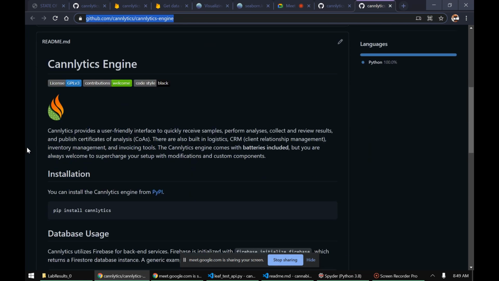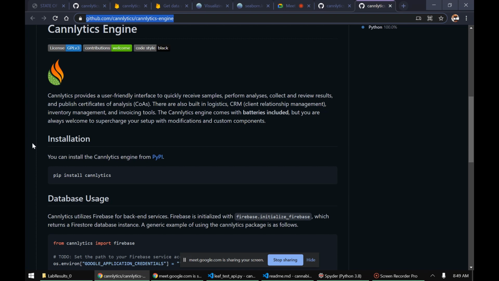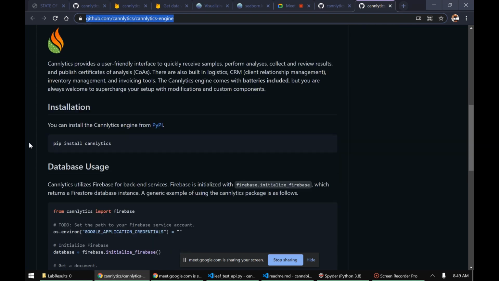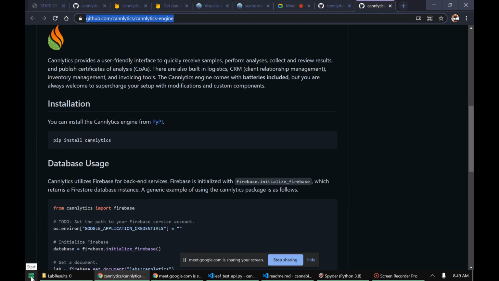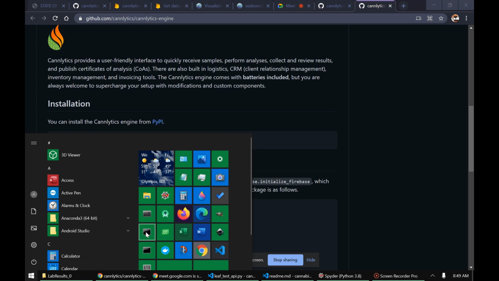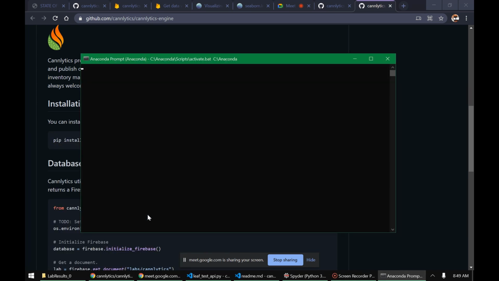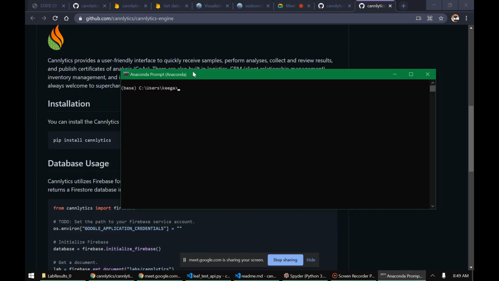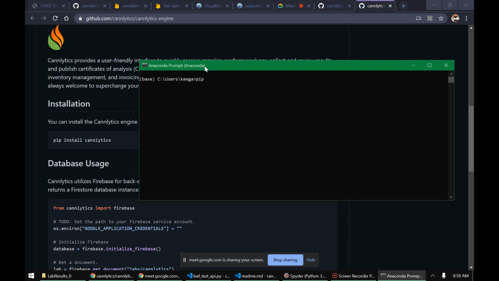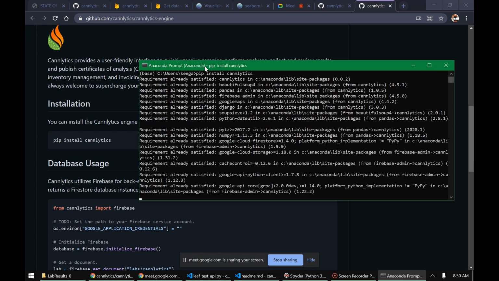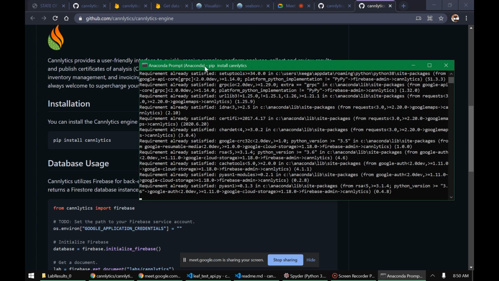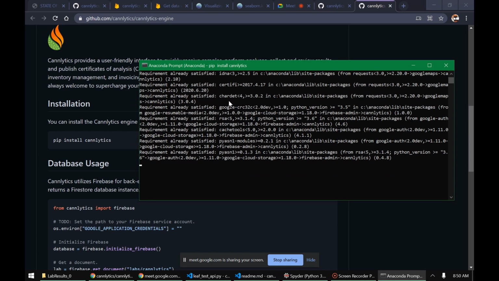So the engine is just a Python package, which you can just install with your command prompt. So you can just pip install Canlytics to get the latest version. And we're at the moment... so you've now got Canlytics installed.